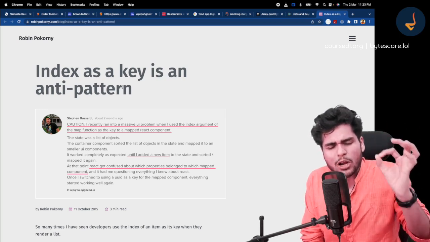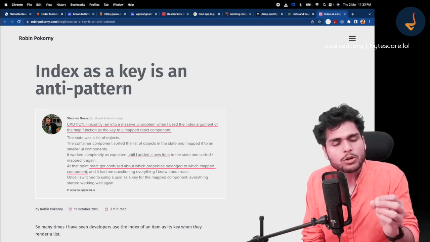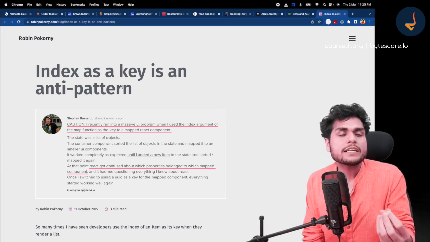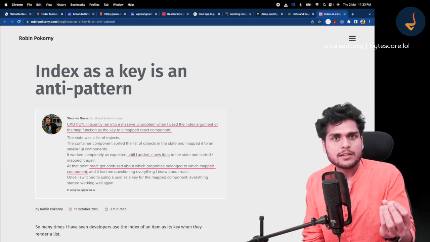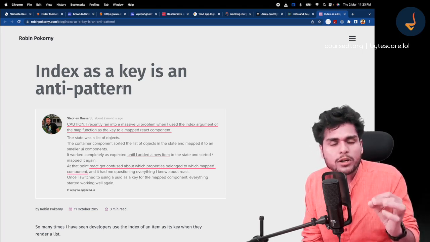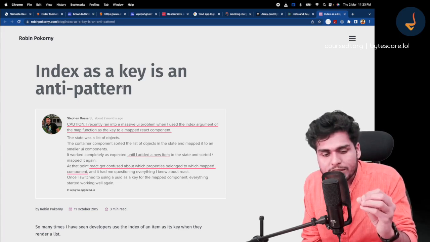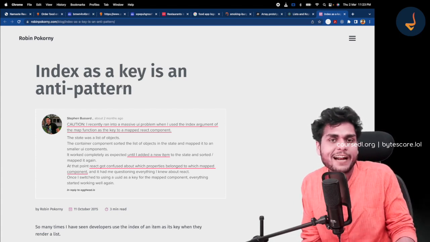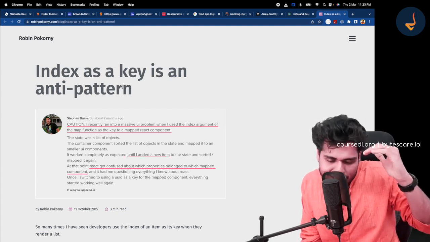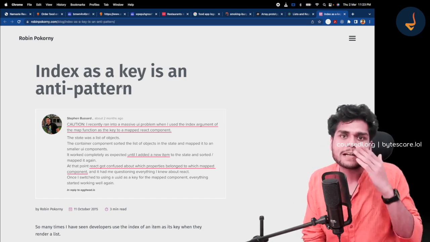I want all my students to be very curious about every small thing. Why can't you use index as a key? Why should you have a key in the first place? These questions are very important for your interviews. This differentiates a senior developer from a junior developer or an intern, right? A senior developer knows inner-level, deep concepts, right?